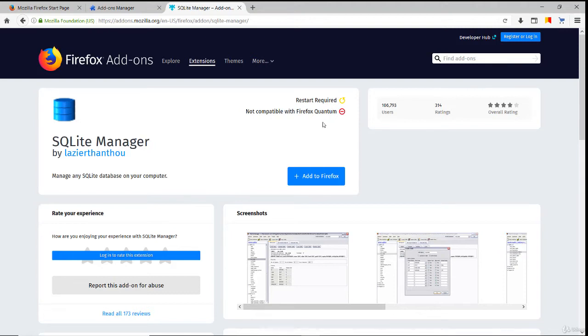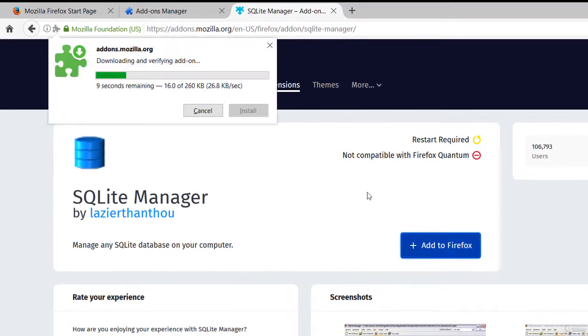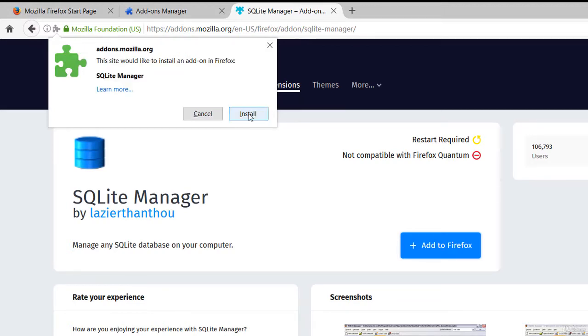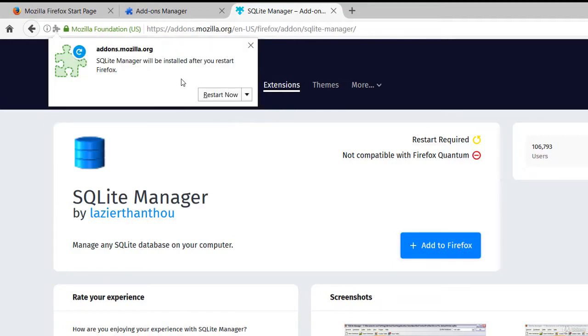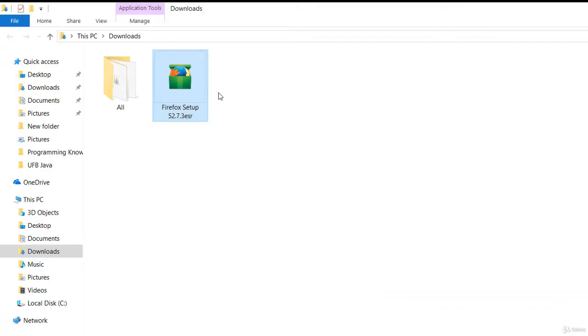You can see that over here it says restart is required for this. Yes, actually it will restart. Not compatible with Firefox Quantum. The Firefox Quantum is the latest Firefox that is available now, but we are using the extended one. So go ahead and hit on add to Firefox down here, and you can see that it's installing. Go ahead and hit on install, and it's going to let you know that SQLite Manager will be installed after you restart your Firefox. So go ahead and hit on restart now, and your Firefox will restart immediately.